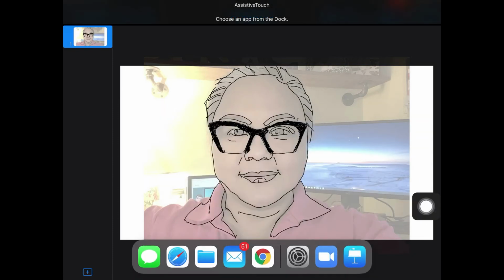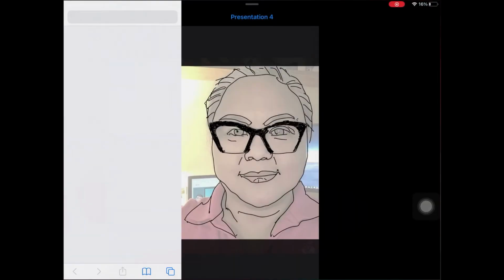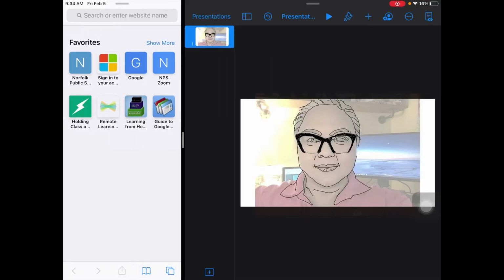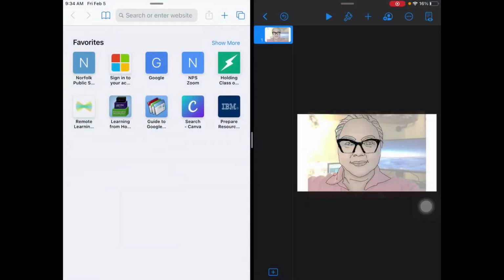Your dock is going to pop up. If I want to see Safari, I'm going to click on Safari. So there you go. Safari is now showing on the left side of my screen. Now, if you notice, there is this gray vertical bar that you can move left or right, and then you can rest it right there down the center so that you have an even view of both applications.